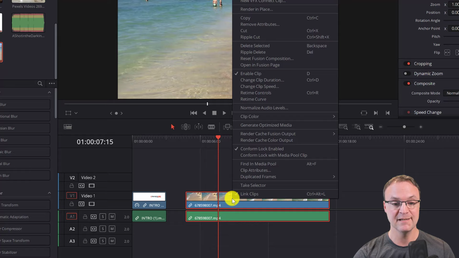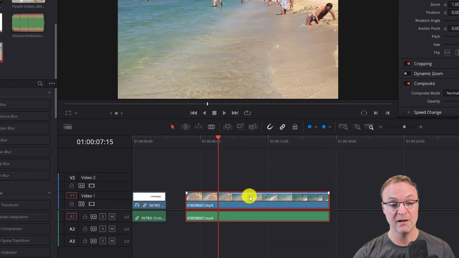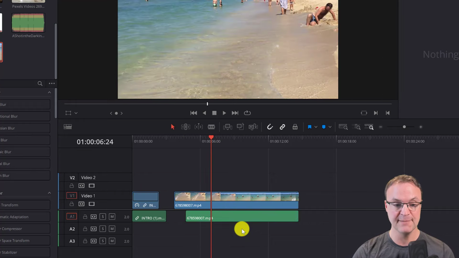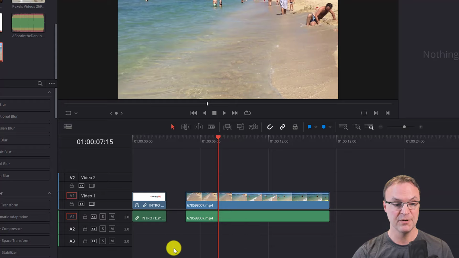If I right click, take a look where it says link clips. Now I'm going to click on it and click off. Now I can select them one at a time. So maybe you want the audio deleted on it, just like that. So those are just a couple tips I wanted to show you on these ones.